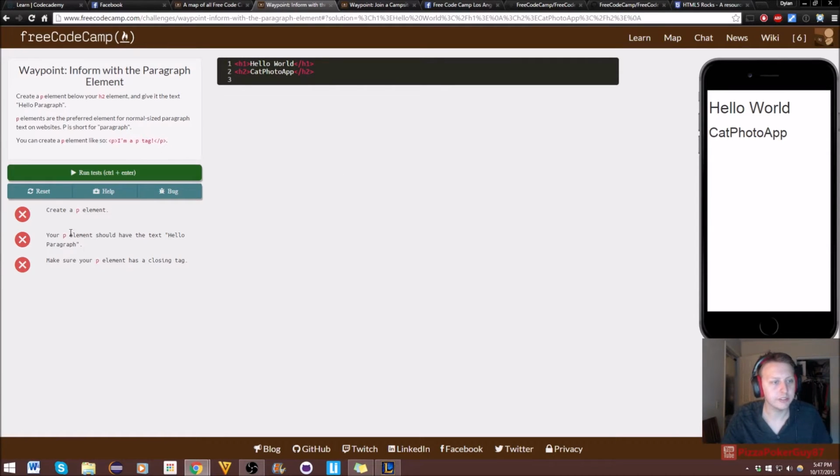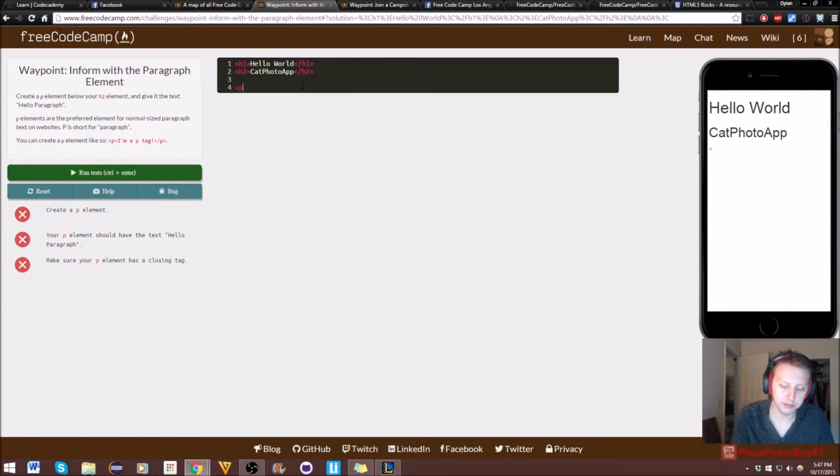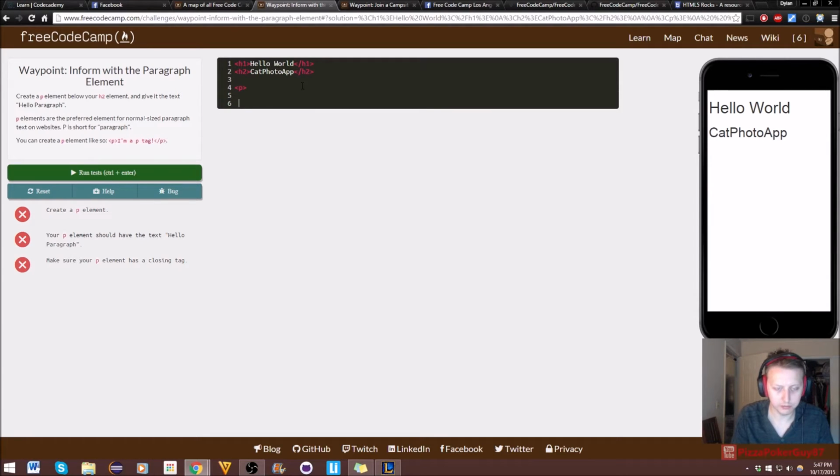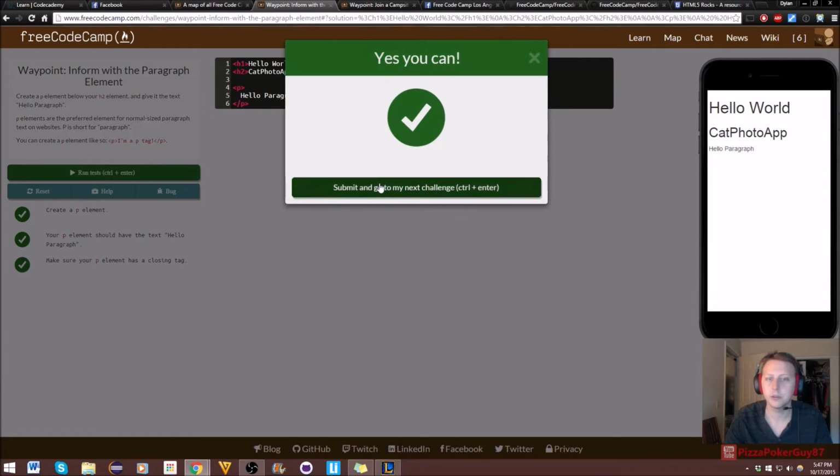Alright, so now it's asking us to create a paragraph. These are our errors that we're getting. So, let's give a little bit of space here. There's our opening paragraph. Here's our closing paragraph. And in between here, we want to say, hello paragraph. So, you can see that it's slightly different than our normal text here. So let's go ahead and run the test. There we go. We're killing it, man.